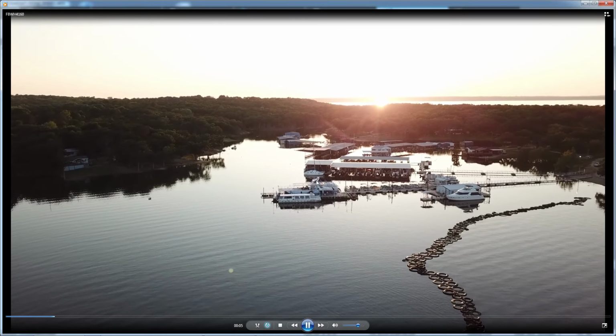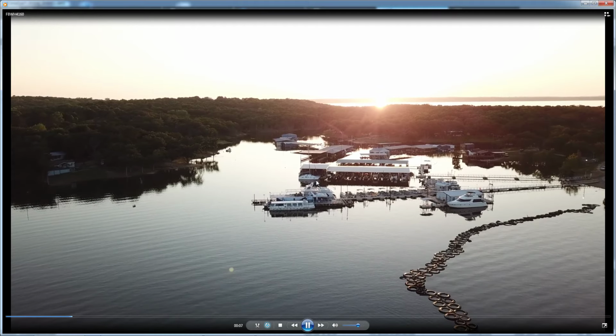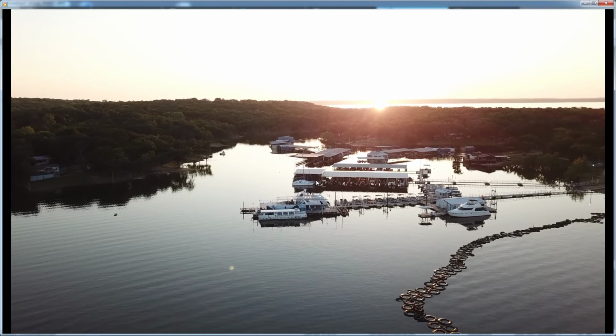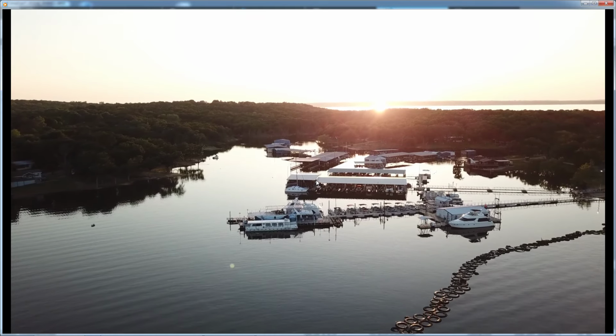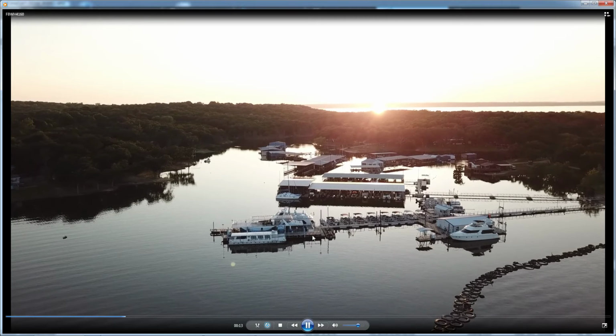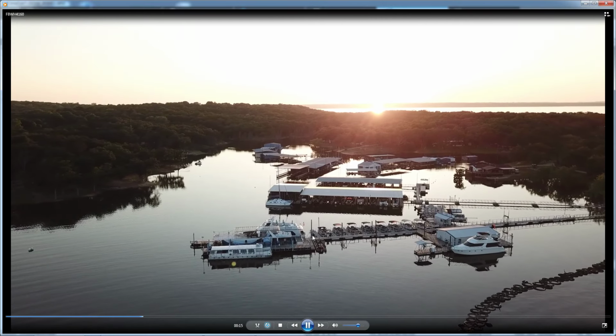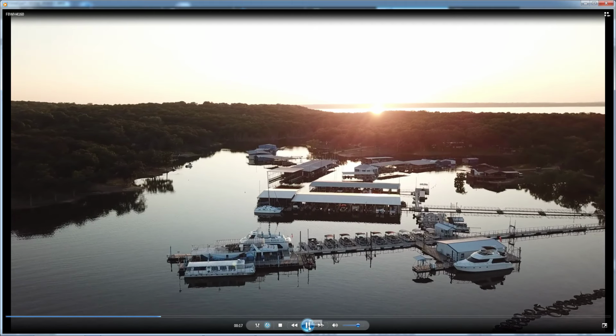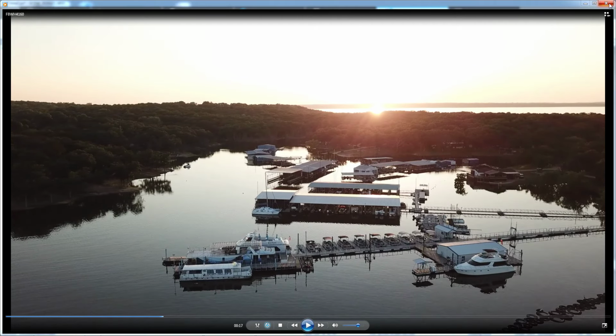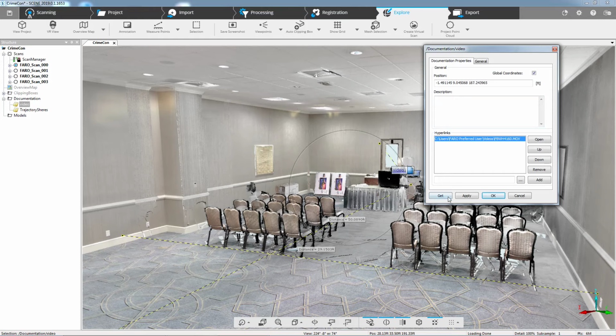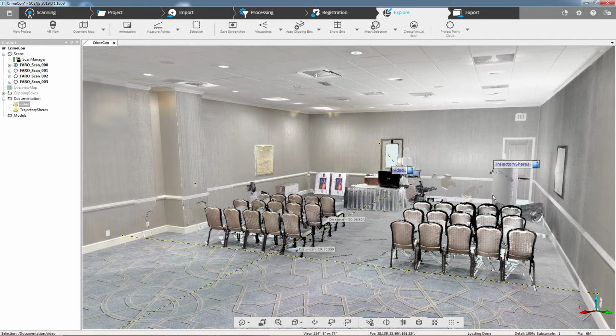So once again, if you have created a fly through or a bird's eye view, you can actually place it within the software and carry it with that project. So a really nice feature. Once again, I've used this for crime scenes to annotate the entire incident.